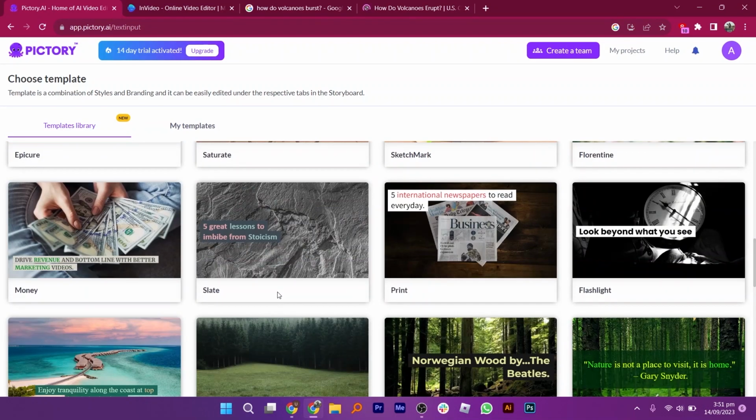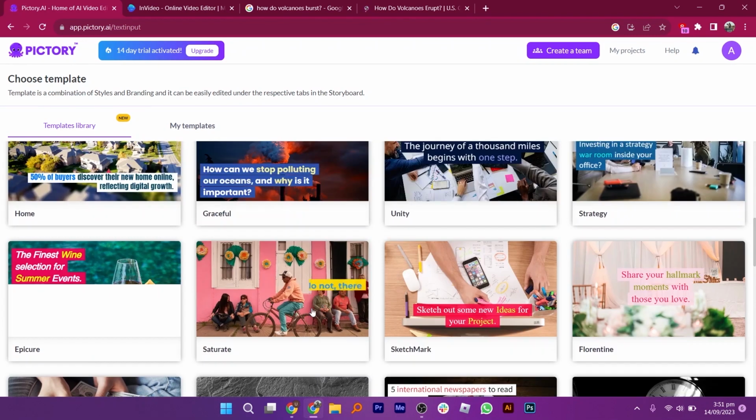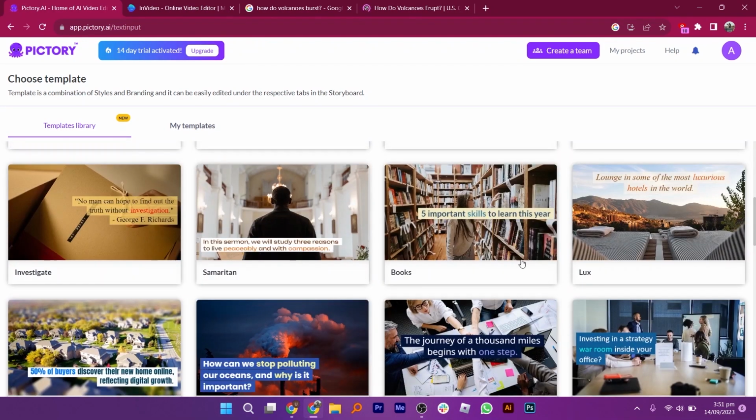A template is a combination of styles and branding, and it can be easily edited under the respective tabs in the storyboard.